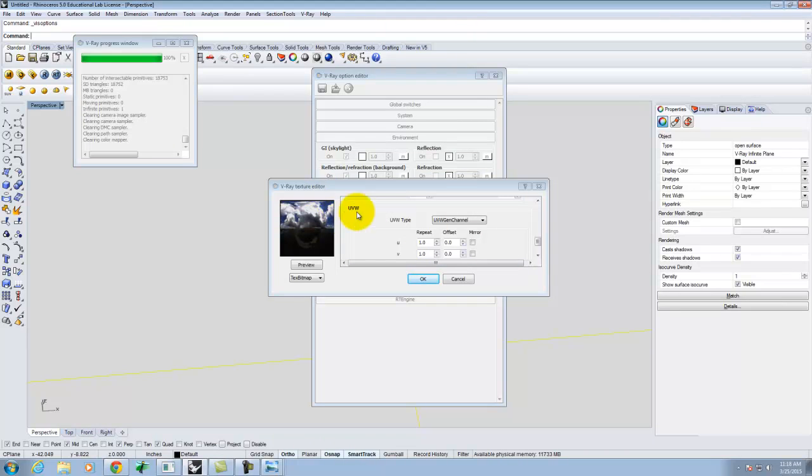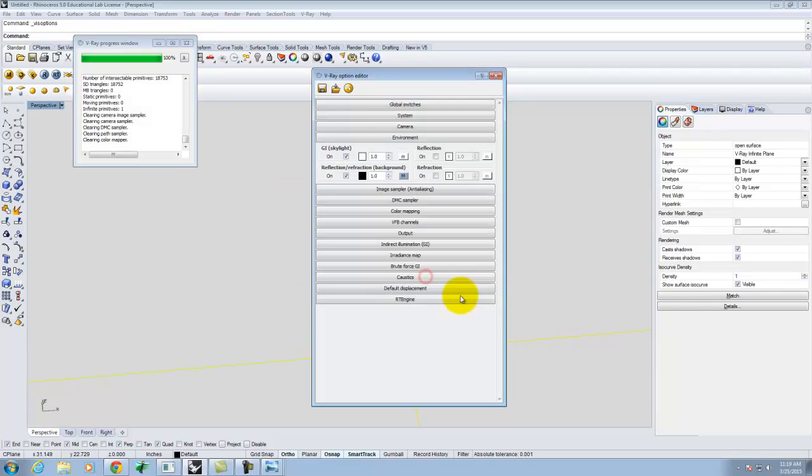So I have it under UVW, and instead of having a general channel, I want it to be an environment. So I'm going to change it to UVW environment there. And I'm also going to say that the mapping type is spherical, because it's an unrolled panorama. It's going to be a spherical. So I check that as spherical, right? And then I go ahead and say OK. And so that's then addressed the background image.